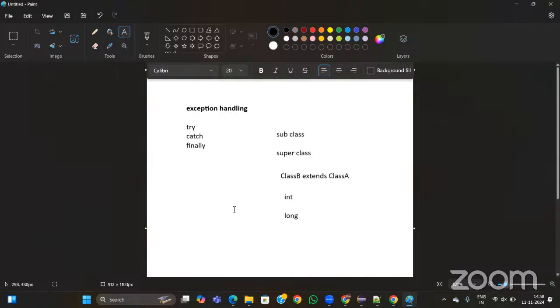Primitive data types. Int will occupy how many bytes? 4 bytes. Long will occupy 8 bytes. Can I say long is a supertype and int is a subtype? When compared to the integer, long is a supertype. Why? Because long will occupy 8 bytes of memory.